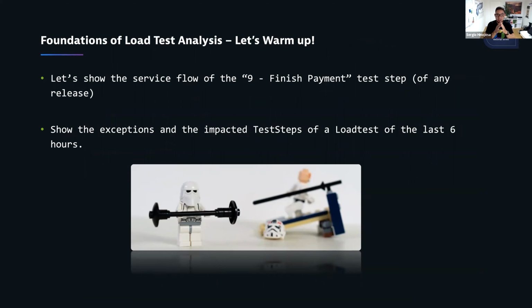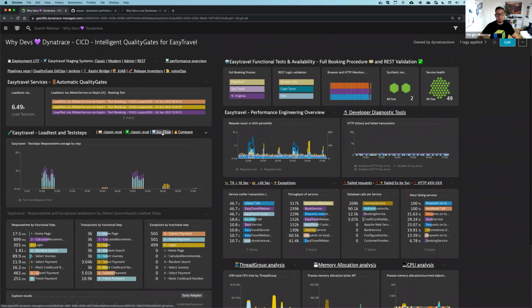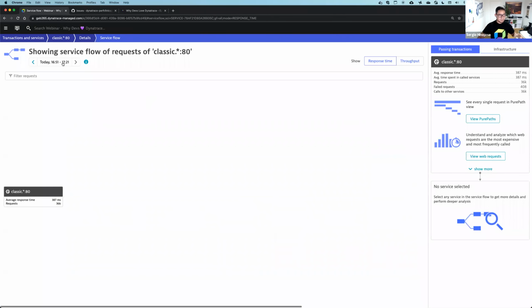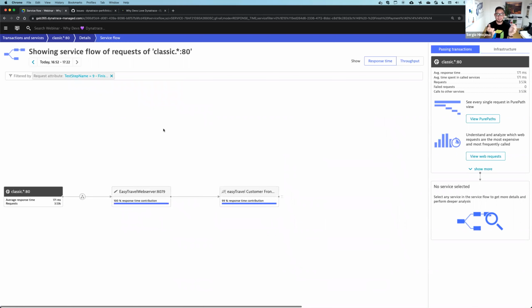For this, we're going to show the service flow of the finish payment of any release, and we're going to show the exceptions of the impacted test steps in any load step, right? So let's go to the service flow and filter by finish payment. Okay, so in here we have a link. I click on the service flow, and I just type request attribute, test step name, finish payment. As easy as that. I click on apply, and there you go.